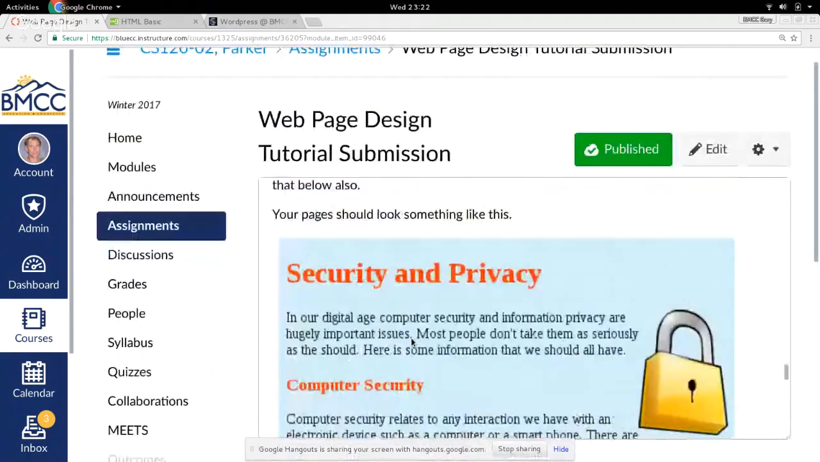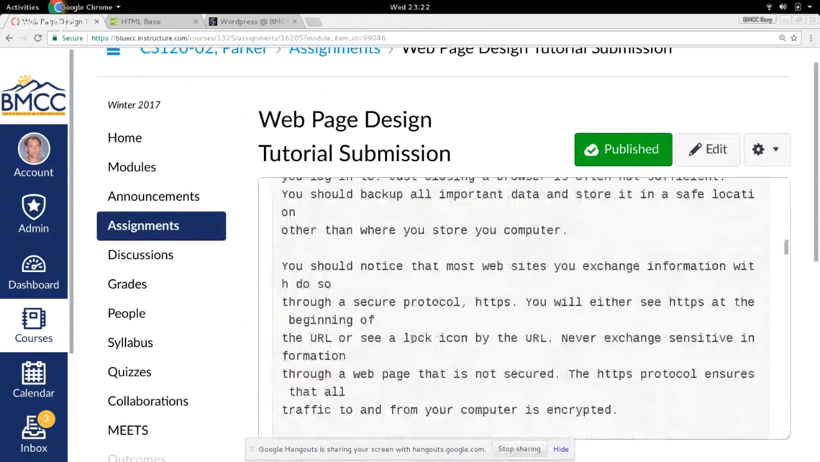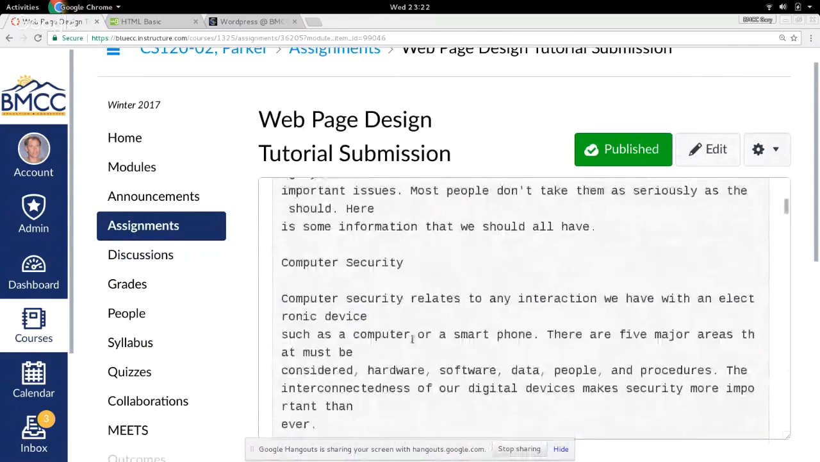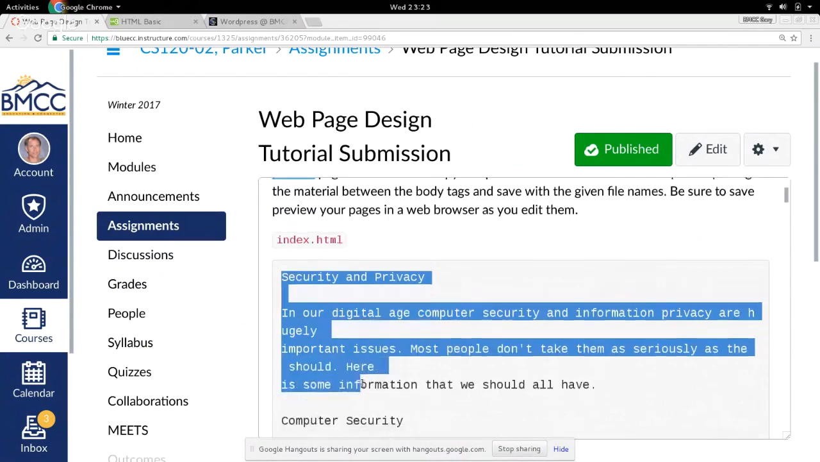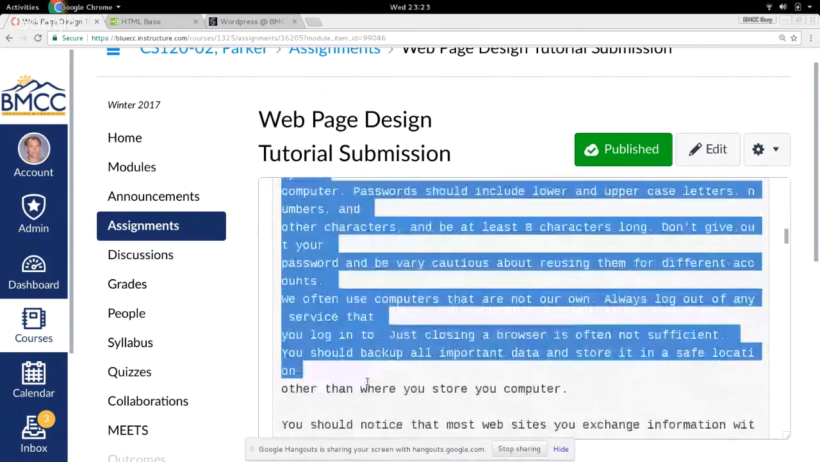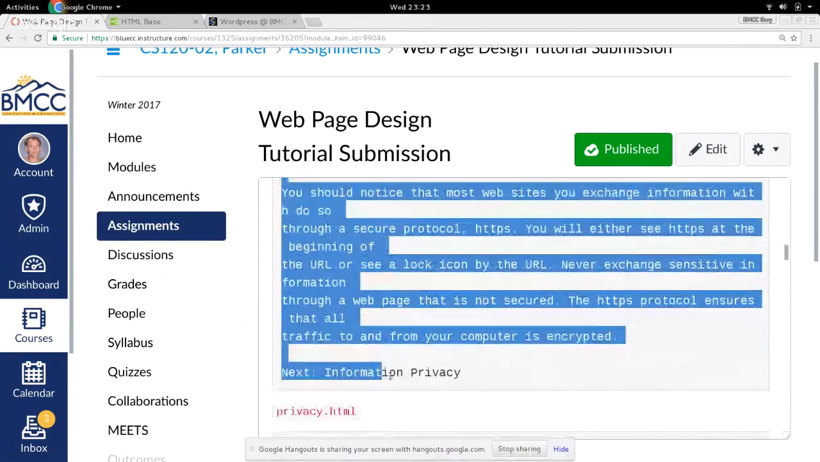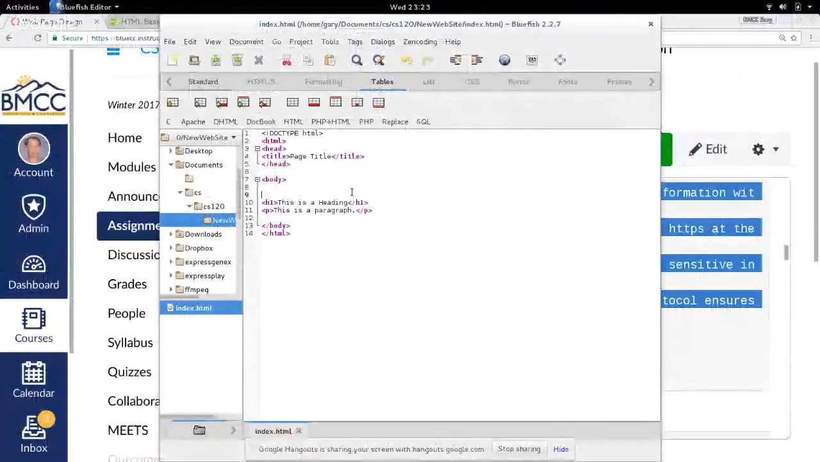Okay, so step one, you have to copy the content and then mark it up. HTML is a markup language, so it helps with the structure. So underneath index.html, I'm going to highlight security and privacy down to the end of this box, and paste it into that template we just started. Control-C to copy, in my editor, and then inside the body here, paste it underneath the tags.